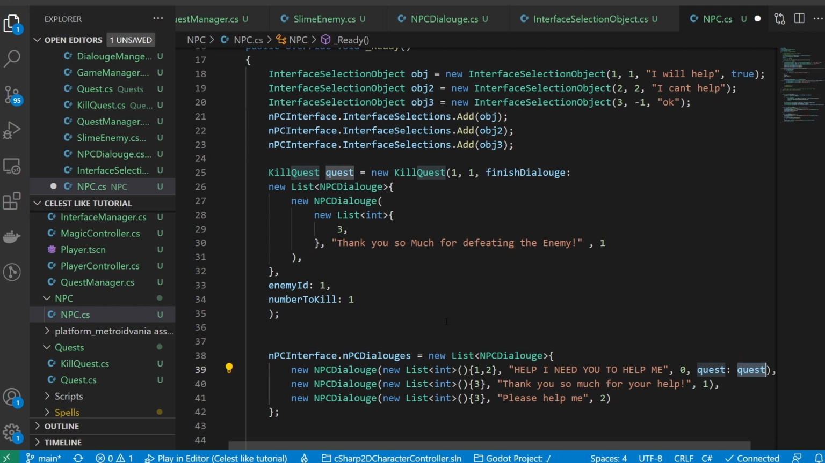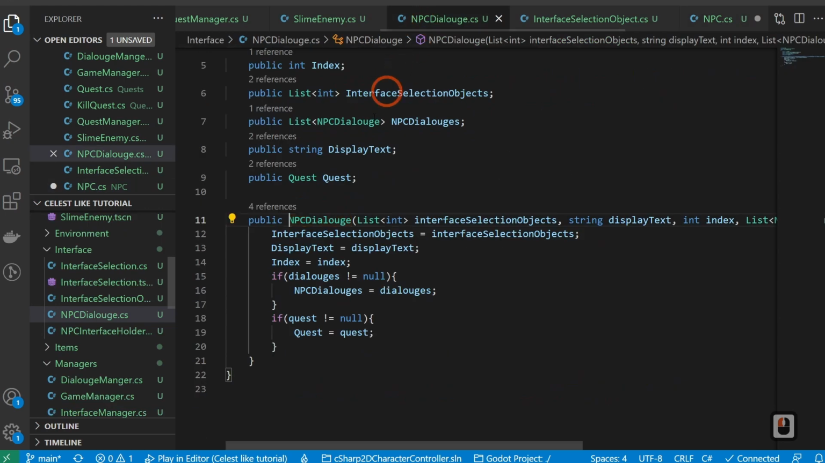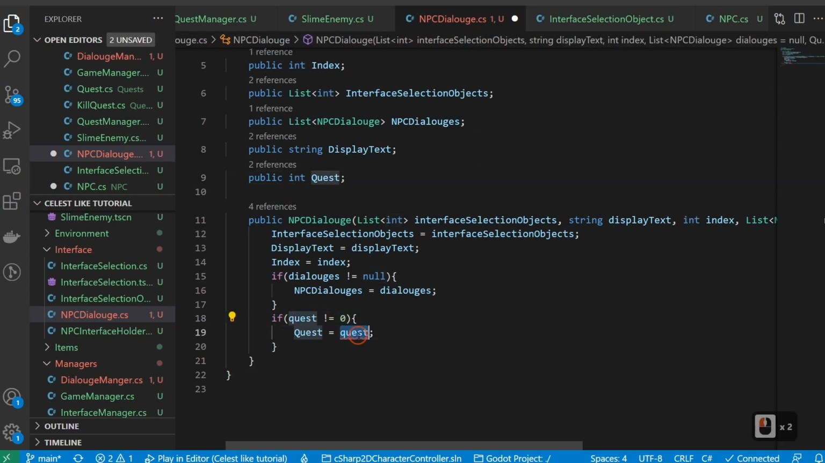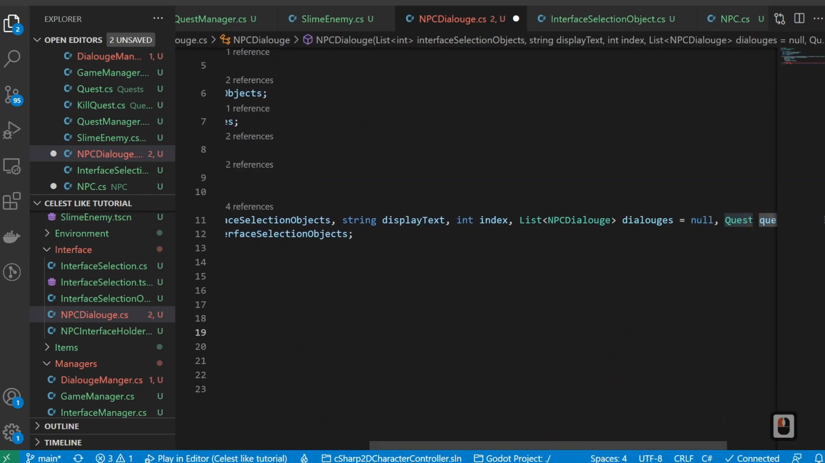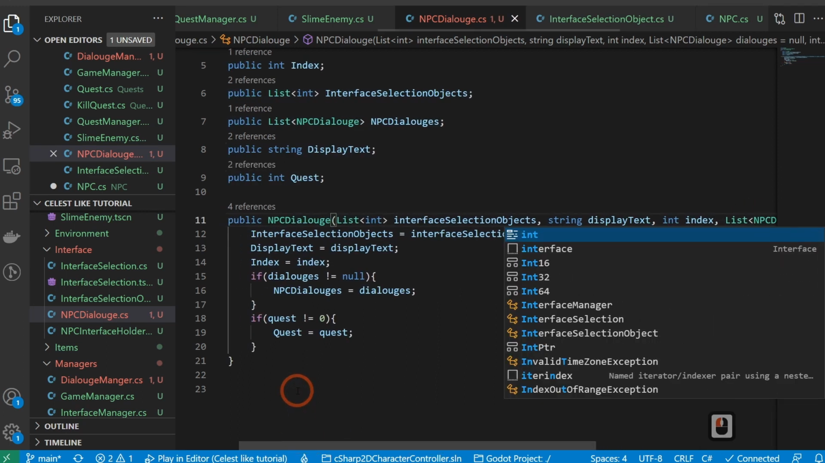Trying to think of the easiest way to handle this. So instead, go into our NPC dialog and change this from quest to int quest, and just say if quest does not equal 0, then quest is equal to quest. And let's change this from quest to int, so that way it holds an index instead.